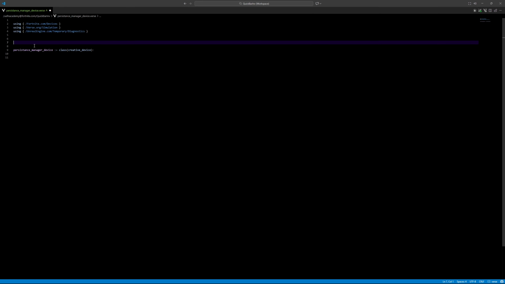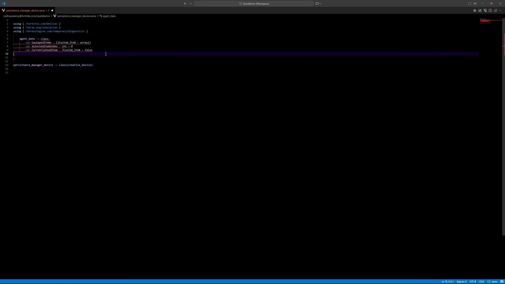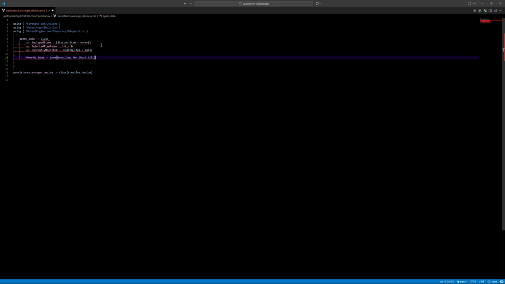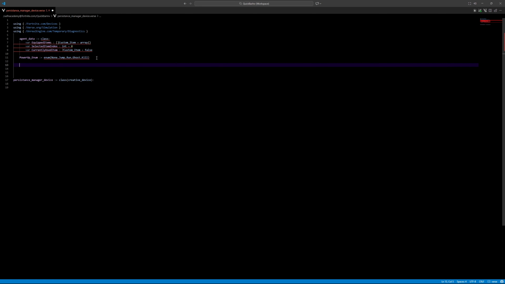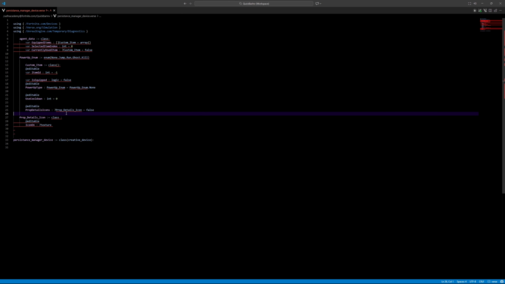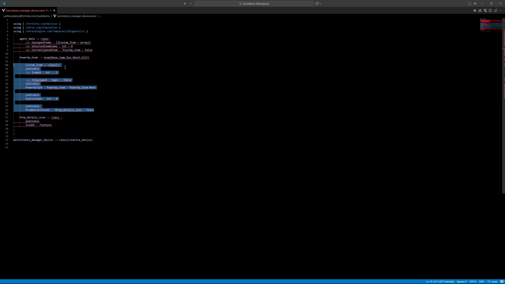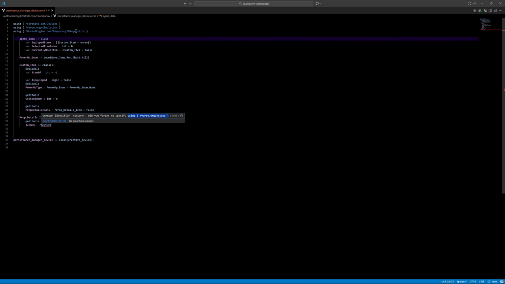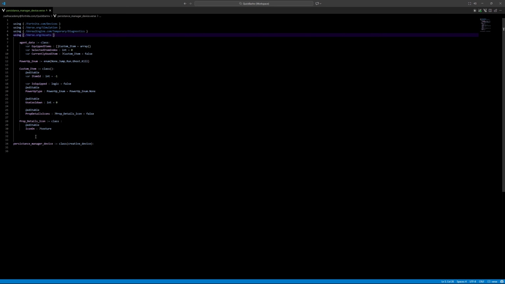And let's create some holder class. This will be agent data. We'll also have the power up enum, and we will have the custom item. Let's just fix the issues. Let's import this using statement.